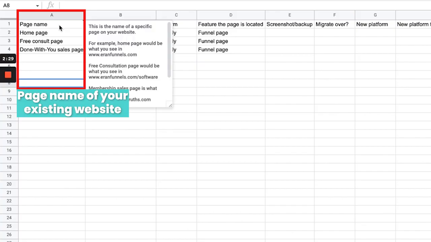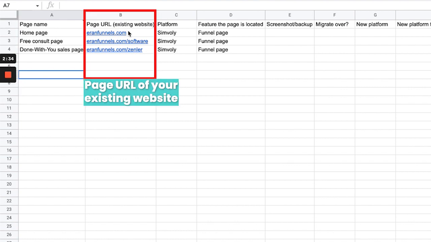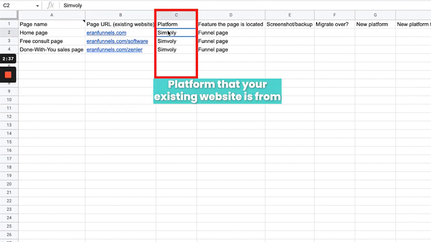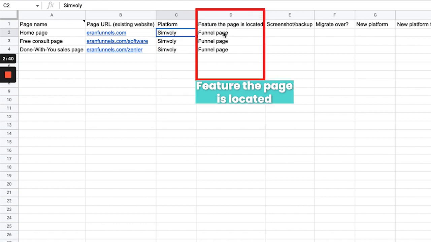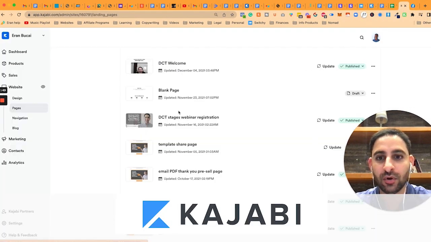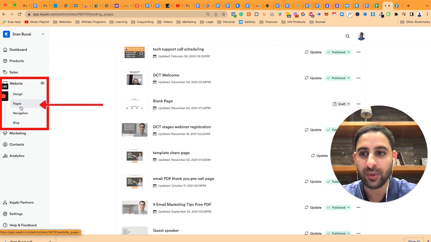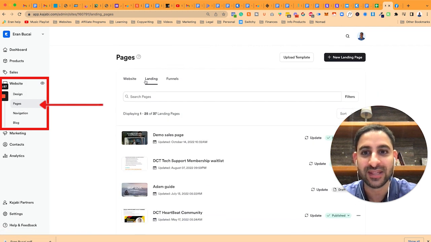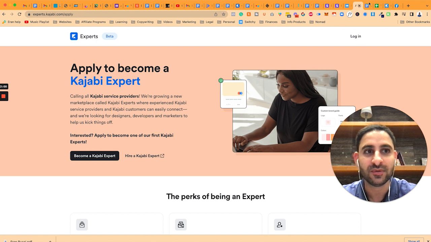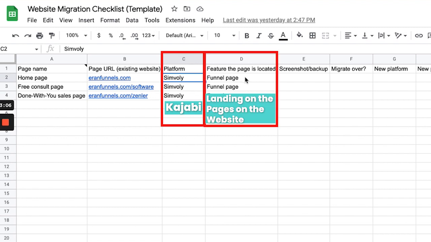Basically, you want to put the page name of your existing website, for example, homepage, and the page URL. You're going to put the platform that your existing website is from, and where it is located, i.e. which feature. What I mean by that is, for example, on the Kajabi website, you will see that certain pages exist under website, pages, and under landing. So when you look at the grid, you would put that Kajabi landing page, under pages, under website, and so on.